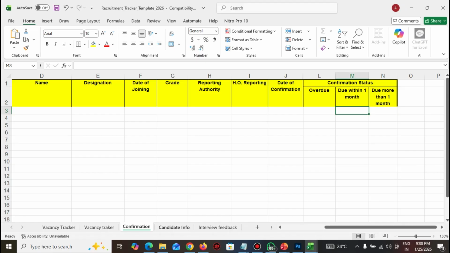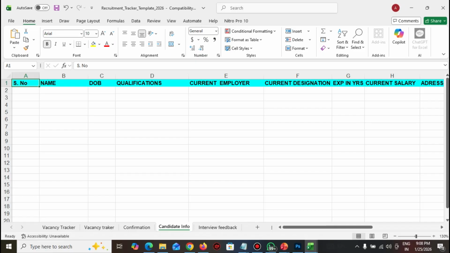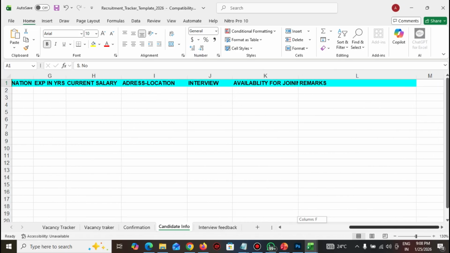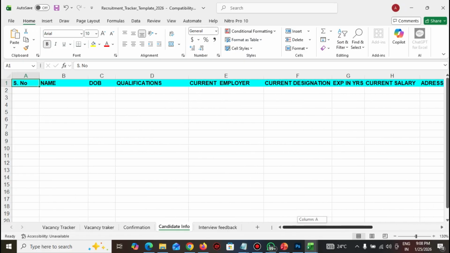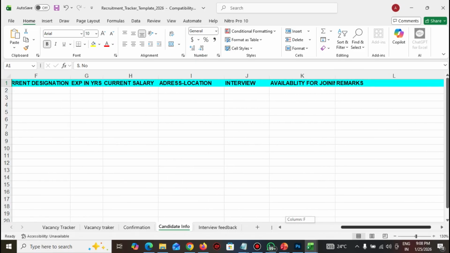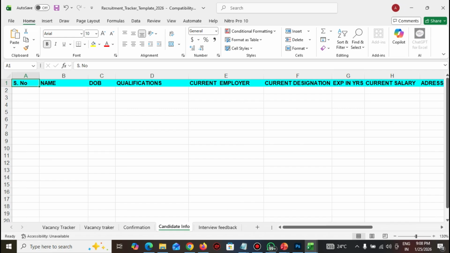And next, candidate info. When you are taking the complete details of the candidates, you will mention here how the process is going on, what the interview process is, availability, remarks, whether he has any other interview process or any offers. Everything will be updated here with specific information.